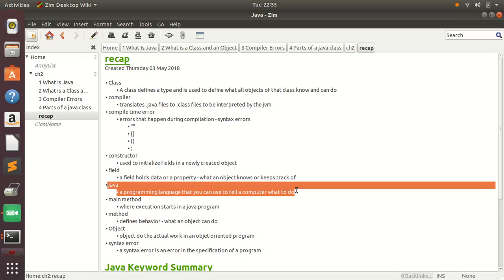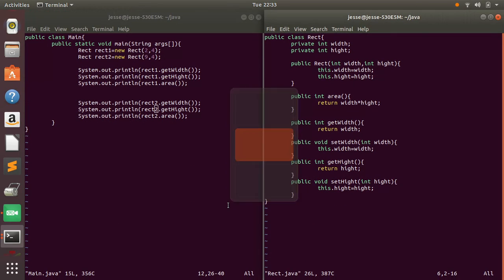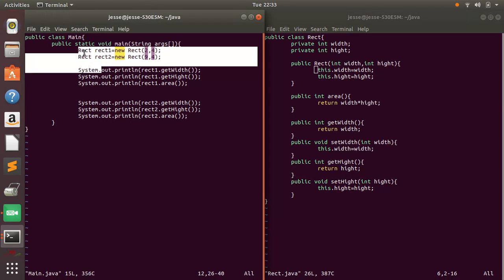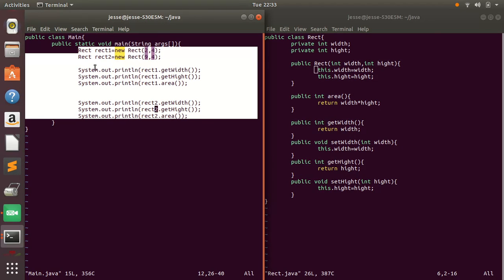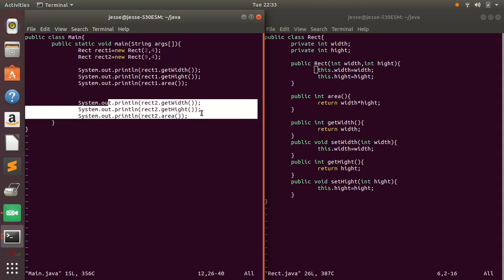Java is the programming language we're using to tell the computer what to do. The main method is where execution starts. So in this case we have this main class, it's got a main method, and execution starts right here. So it creates two rectangles, prints off the width and height of the first one and the area, and the width and height of the second one and the area.